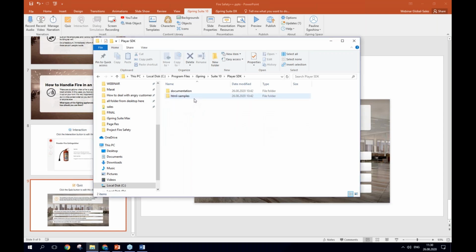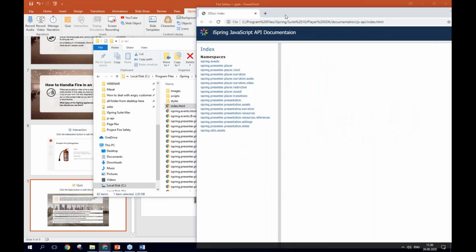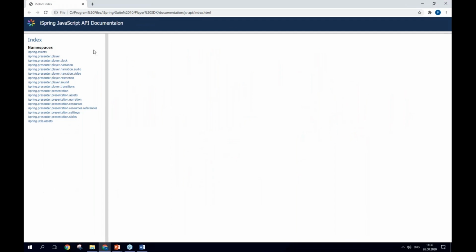Here you will find documentation on the scripts that you can use. So I'll click on the documentation and select one of the options there. So basically, you will have this document library that you can use to work with the iSpring JavaScript API. So this functionality is for advanced developers. And if you're one of those, it will be very helpful.